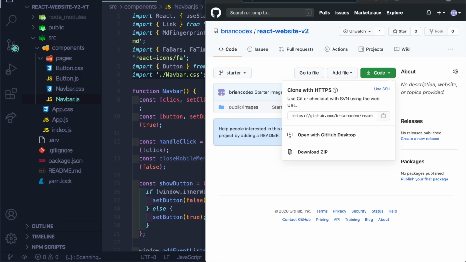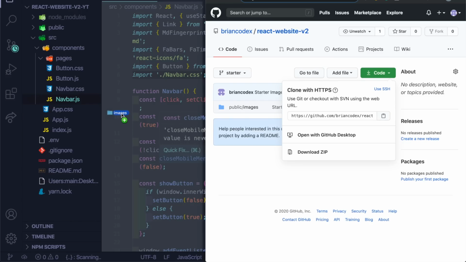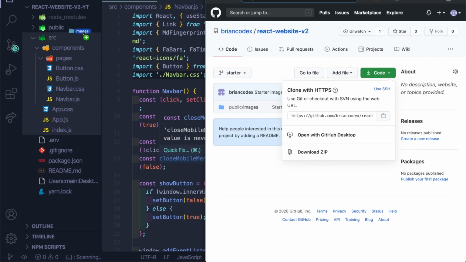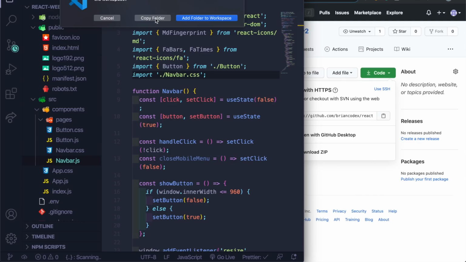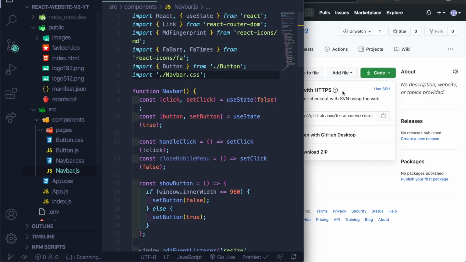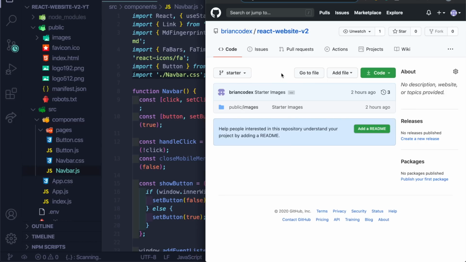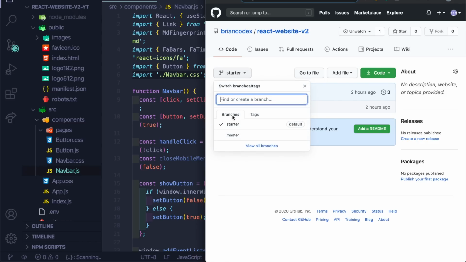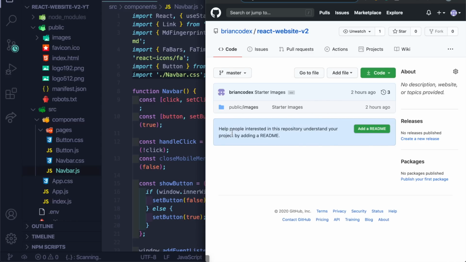And I already have my images open. So what I'm going to do is drag it over to VS Code real quick, and then I can show you what's going to go on. So I'm just going to drag my images folder over to the public, and then just copy the folder. Now we got images, and now let me show you how you get the actual navbar CSS code. So just go into the starter branch and change it to master. And then once this decides to load up, I'll show you exactly what to do.